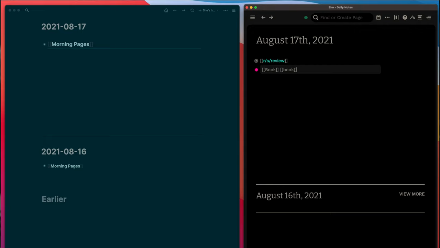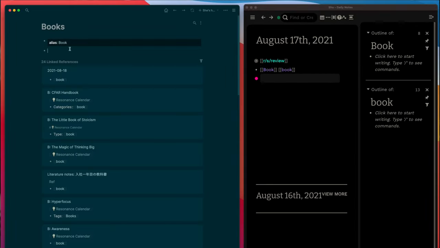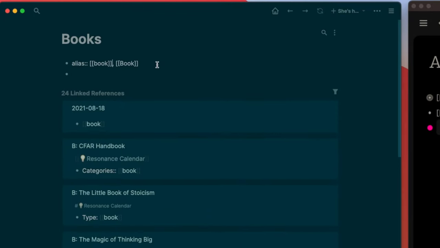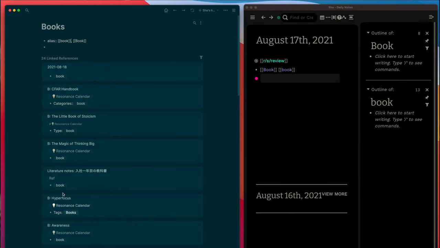Unlike Roam, Logseq lets you make aliases for pages. In Roam, "book" and "books" are treated as different things, but in Logseq, you can specify them as the same thing by creating an alias at the top of the page, which I think is really helpful. It is possible to make an alias in Roam if you use a community plugin, but it's not as smooth as the one in Logseq.